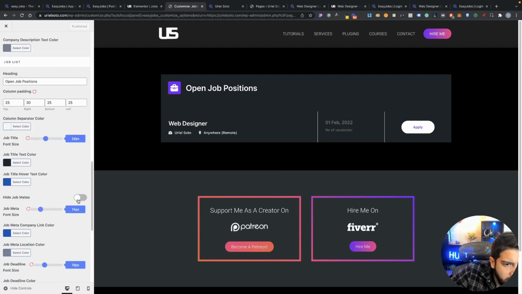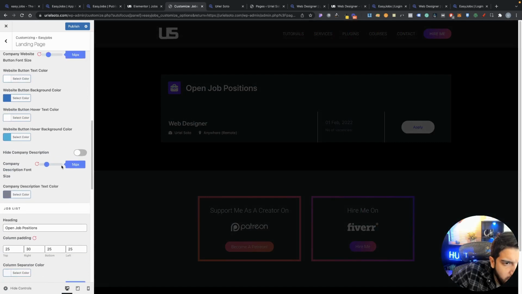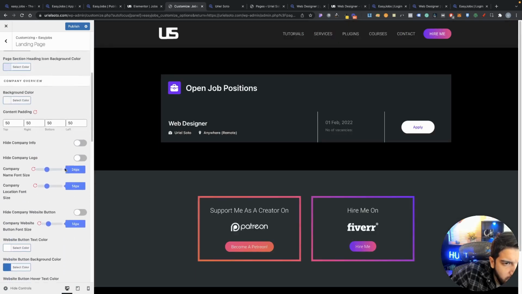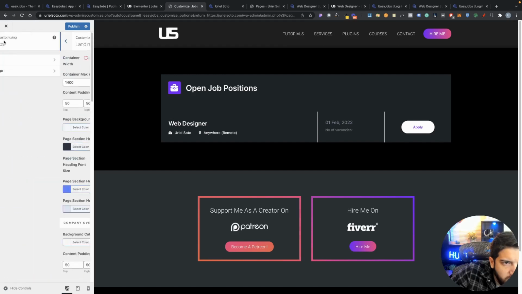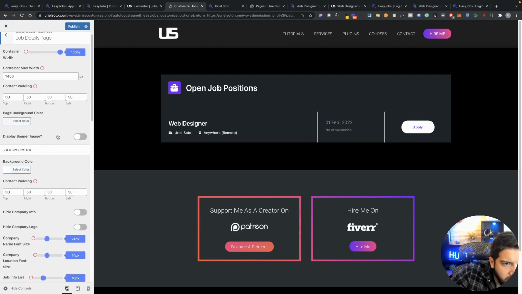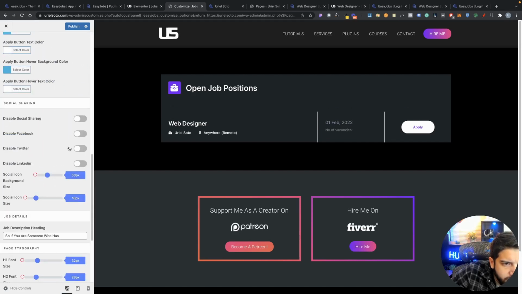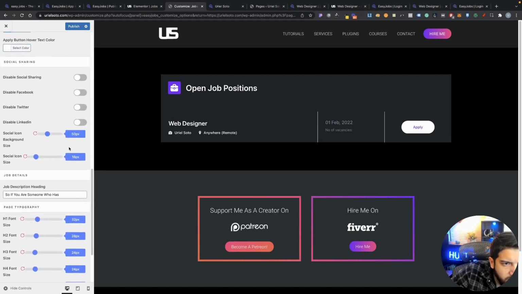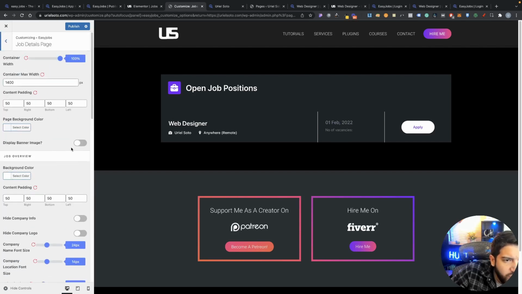I don't think it's this one at all. Nope, it's not. It would be in here most likely. Job details, maybe it's in here in display. No, so they haven't added it yet, but hopefully they will in the future.